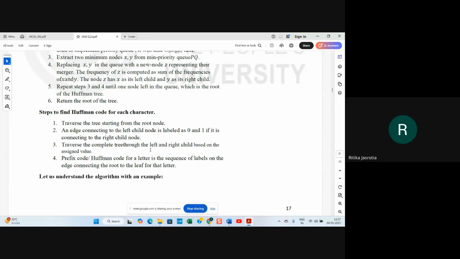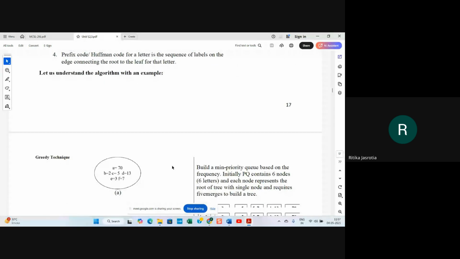So you will keep on doing that from the root. Traverse the complete tree through the left and right child based on the assigned value. The prefix code or Huffman code for a letter is the sequence of labels on the edges connecting the root to the leaf for that character. That means the prefix of that particular character will be the 0s and 1s of the left and right children. Connecting them will give you the prefix for that particular character.